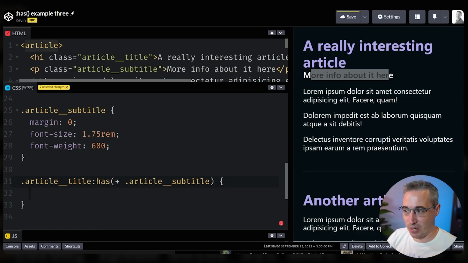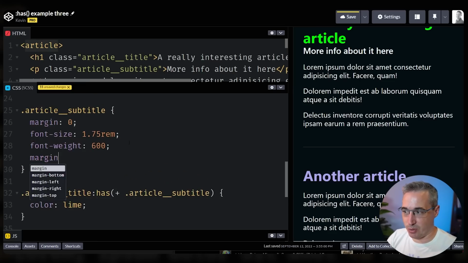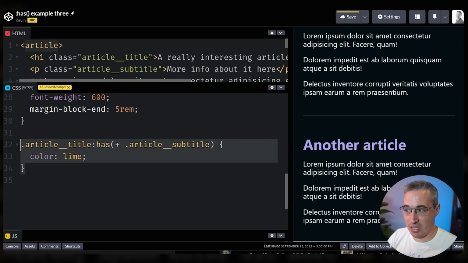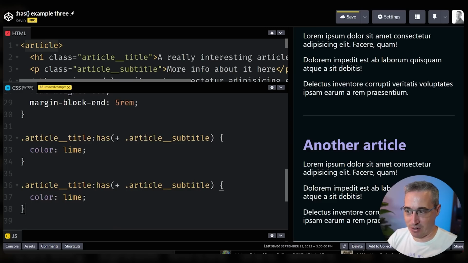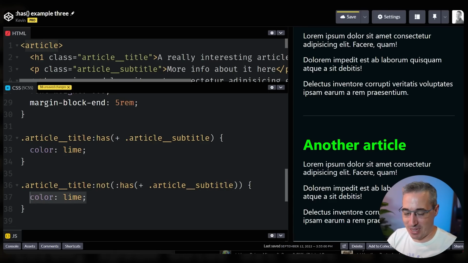So in this case, we could say that it has a color of lime. So the color actually changes on it. And you can see the one at the top there has changed over. And in that case, the article subtitle can have the margin. So we'll do a margin block end here of 5rem. So it gets that really big space that can come in. And I still want that space here. So we can use another way of doing this where we have our article title not has. And the not has, I always find a little bit awkward rather than being has not. But we can do that. And then let's just change the color to pink so we can actually see that it's changing over. So this one should change. Perfect.